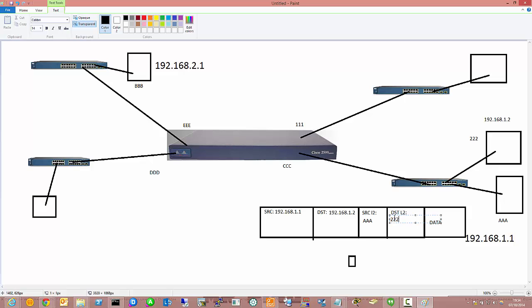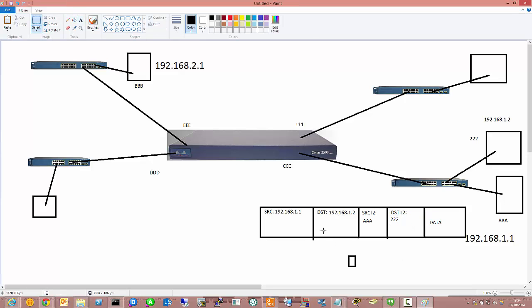Can you tell me why, when it's sending to this guy here, it's putting 222 here, but when it's sending to this guy here, it's putting CCC here? What's the reason for that? Because that one is going to the router. But why is it not sending this one to the router on layer 2? What's the reason for that? I'm not really sure.